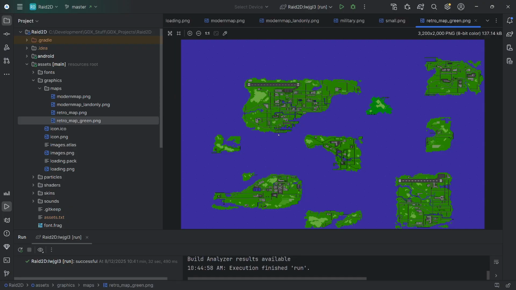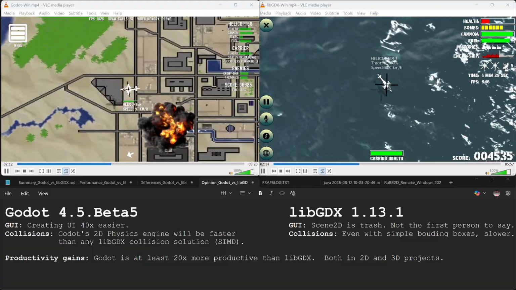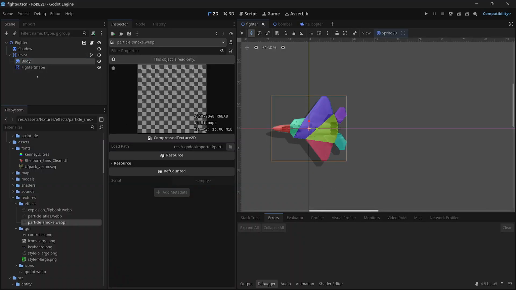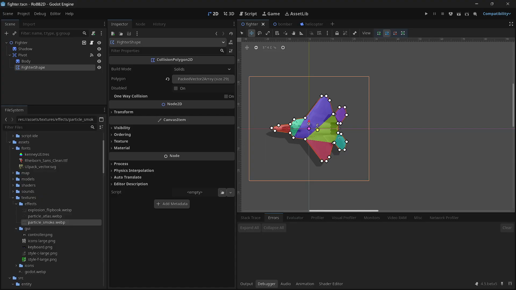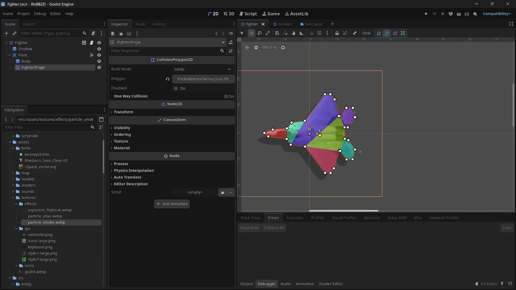FBOs for the water shader, and this water shader is rendering at the same resolution. I made sure of all that, right? So it's not the developer. It's just Godot's faster. The other thing I want to show you is, as you can see, the fighter shape, right? I'm using polygons to detect collisions.